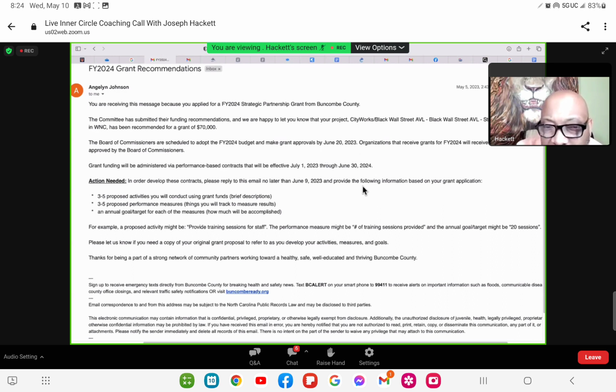Let's do it again. Transportation for elderly in rural areas. The activity might be provide transportation for elderly in rural areas. The performance measure might be the number of miles of transportation provided. The annual target might be 20,000 miles per year. Let me do another one.